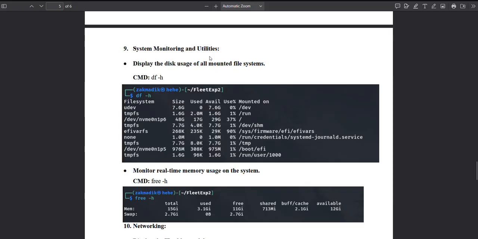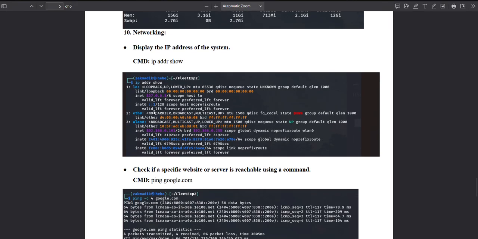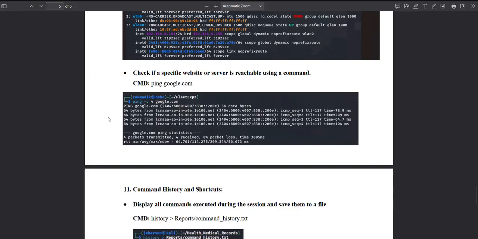And then system monitoring. df hyphen h shows you all the disk usage of that system. And free shows you all the memory usage of that system. And to display the IP address, you do ip address show, pretty simple. And ping shows you whether a specific HTTP server is reachable using that command.